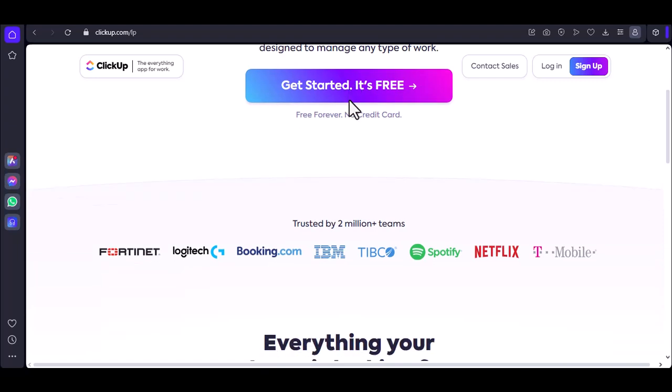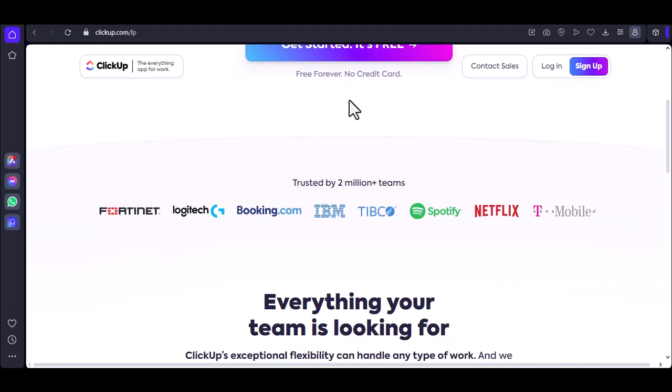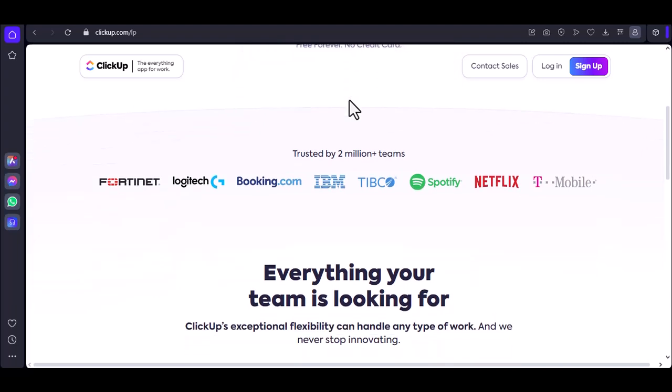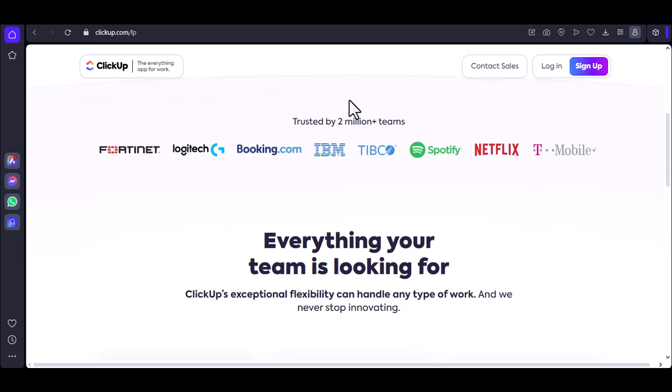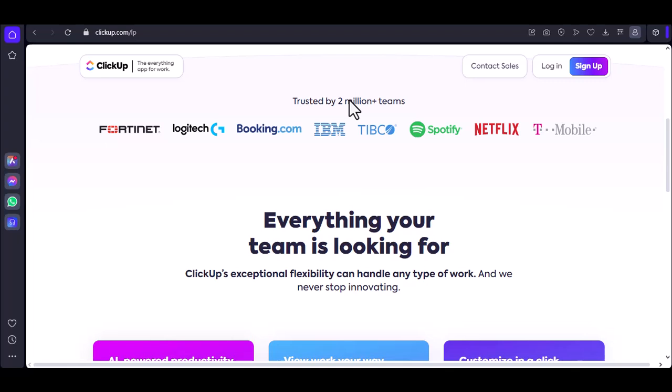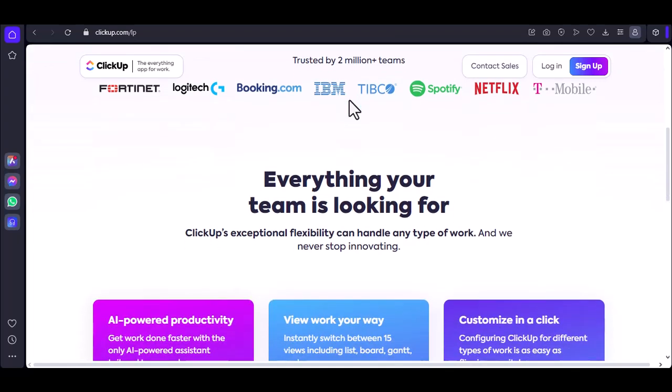But here's the million-dollar question. Does ClickUp have an inbox? Before we dive into the answer, let's quickly recap what ClickUp is. It's a powerful task management tool that combines elements of project management, CRM, and document collaboration. It's like a Swiss Army knife for your productivity.